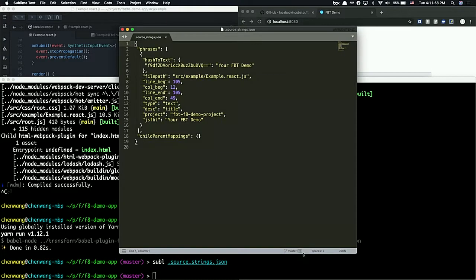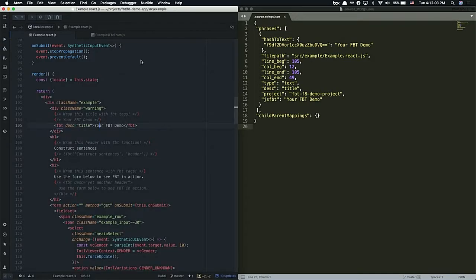This is the output. If we compare that with the code we just wrote, you can see that it has one text extracted, and it's your FBT demo. And it has a bunch of other metadata, for example, where the code is, which file, and also the description. So you can actually send this out for translation. Let's go ahead and just convert all of these into FBT.